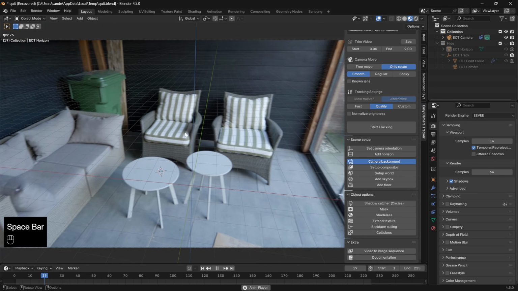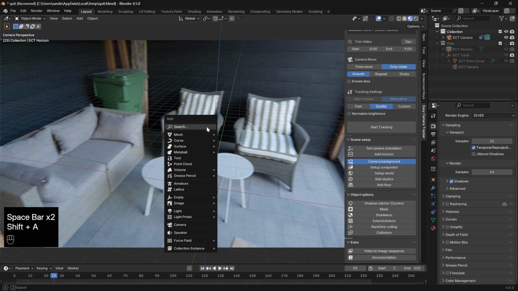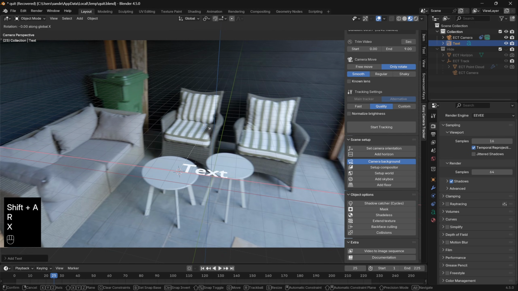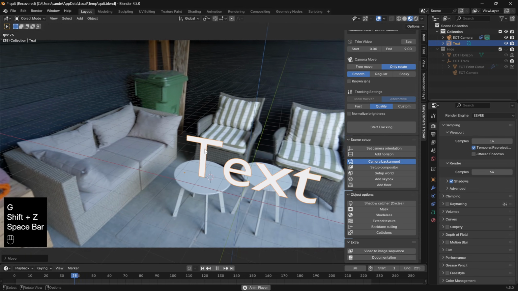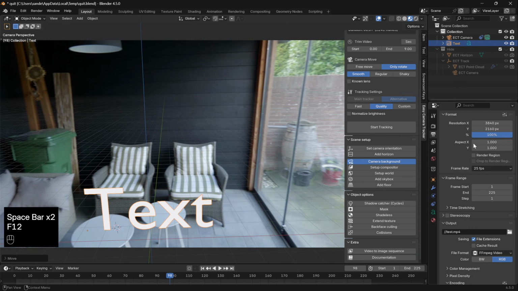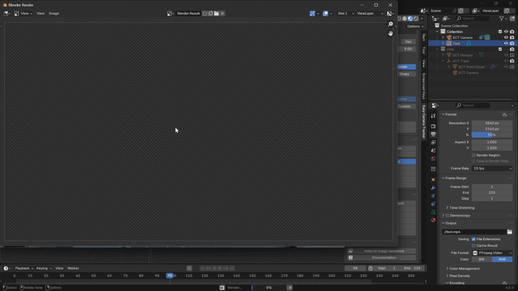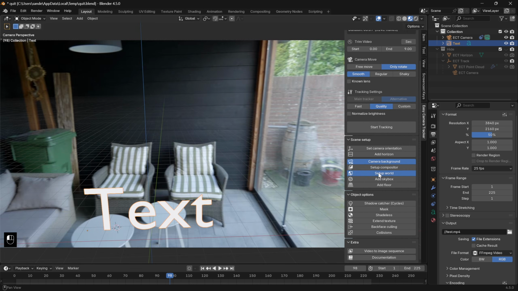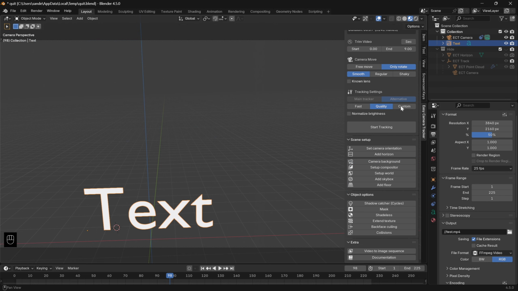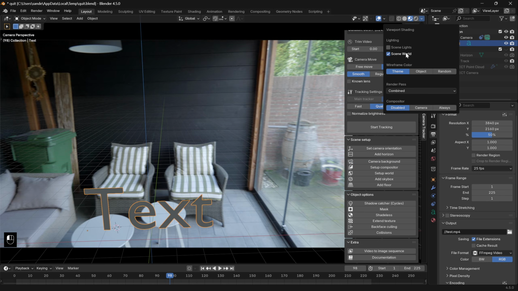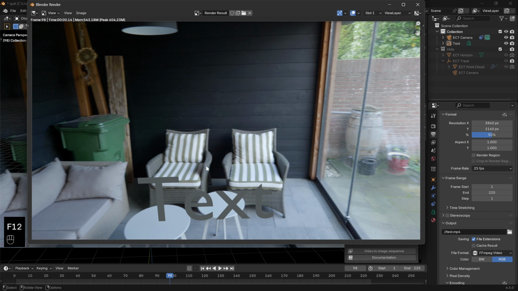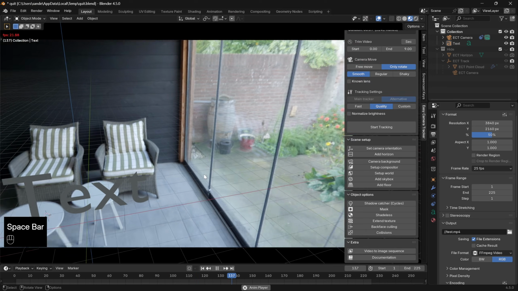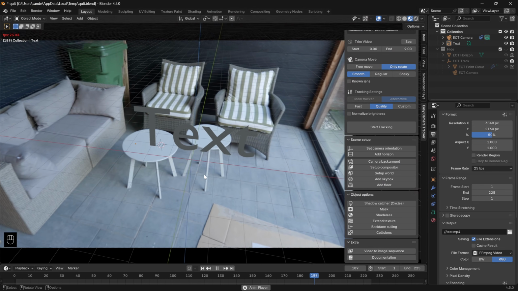Now if you just want to add some text, for example, to the animation, you can just do text like this. And now let's lower the resolution and do a test render. And if you just quickly want to add the video to the background, you can use this button. Let's turn off the camera background and enable the scene world. So now when we render, you can see that the footage is on the background. This is the quickest way to add the video to the background and render it together.